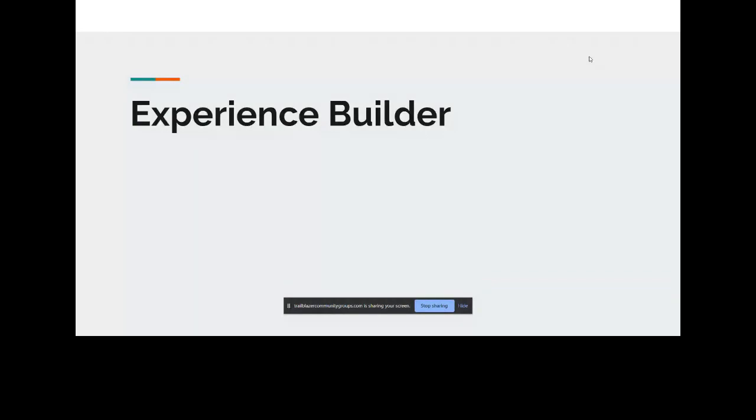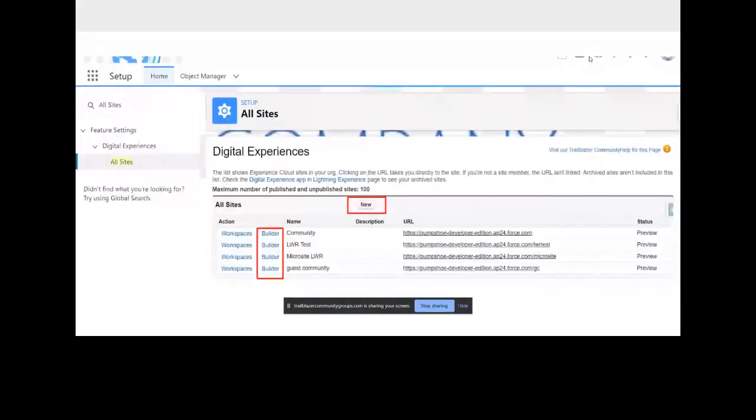So, how can we get Experience Builder? If you enable Digital Experiences in your org, you will find an option called All Sites. When you click on All Sites, you will see the list of community sites, if you have any. You can see here the maximum number of published and unpublished sites is 100. So, you can create at most 100 community sites in Experience Cloud for an org.